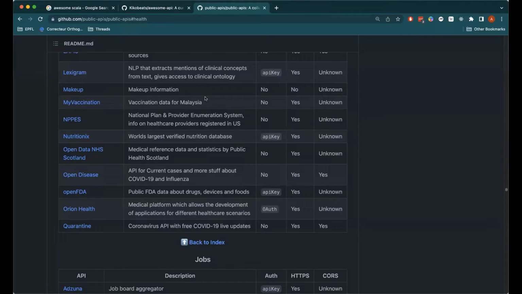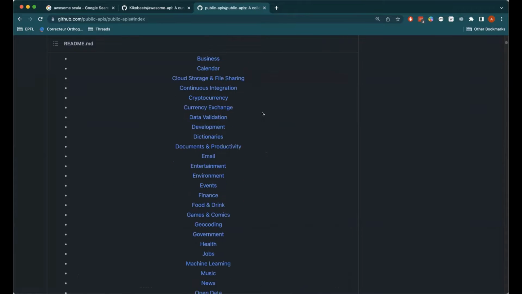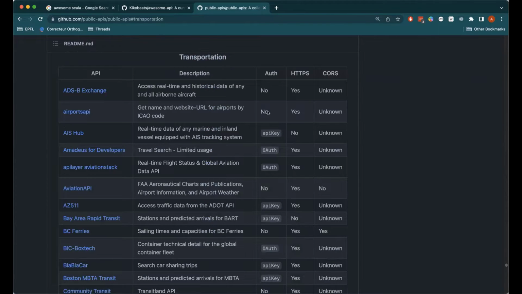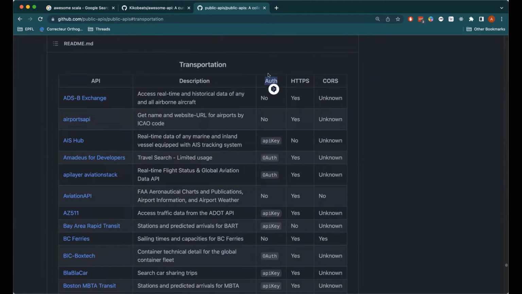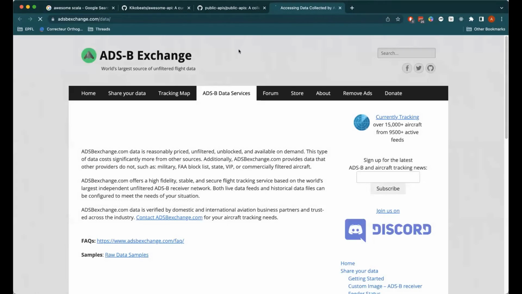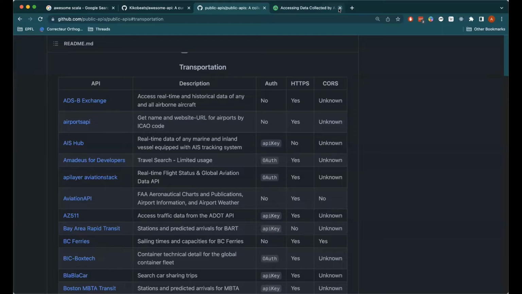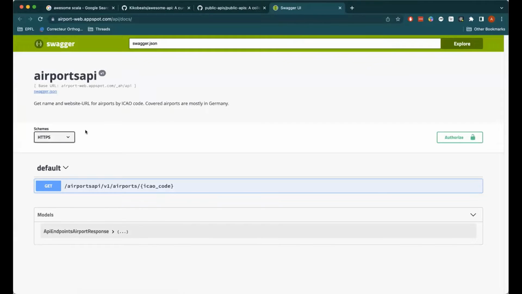If you have a public API, then there is a question: how exactly do you access it? Let's take some random API, for example, something with transportation. What we want ideally is this auth colon to be set to no, because auth is for authorization or authentication. And if it requires authentication, then we might need to register for it, which we wouldn't want. So let's just explore those APIs and see if we need to register for them. Okay, this one doesn't allow us. Okay, this one looks like we do not need a registration for it.